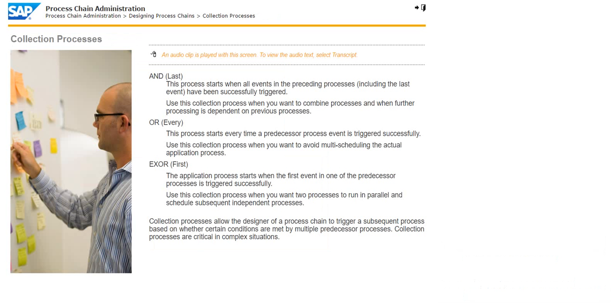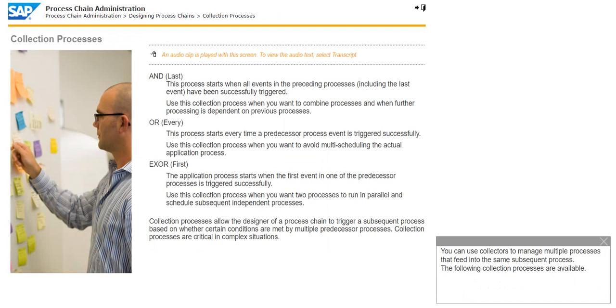You can use collectors to manage multiple processes that feed into the same subsequent process. The following collection processes are available.